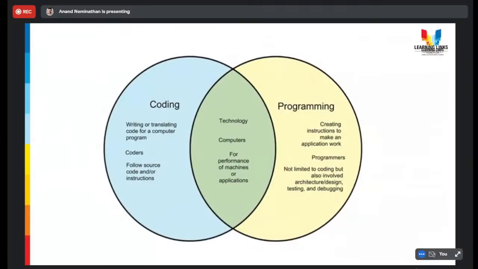So coding is a part of programming. Coding is like translating human language to a machine understandable language. If you want to perform some task, we give instructions to the computer to perform the task. Coding is converting the instruction, given in human language, to machine language, and programming.